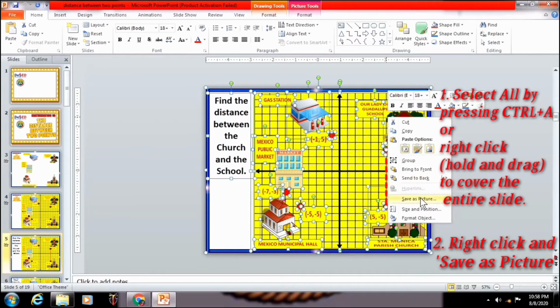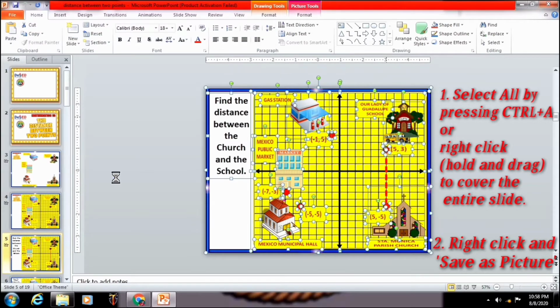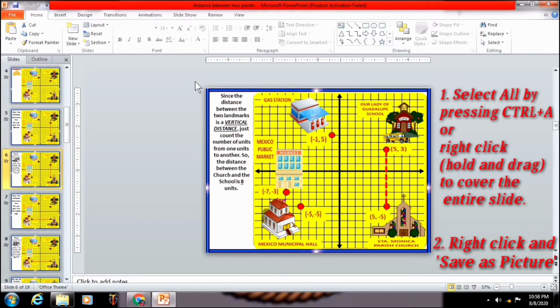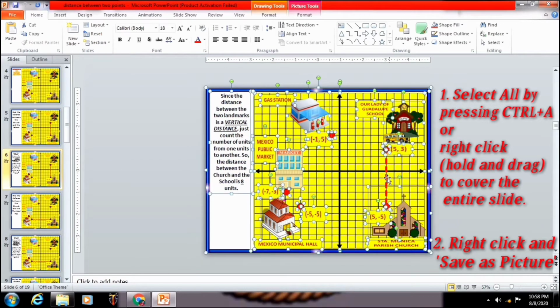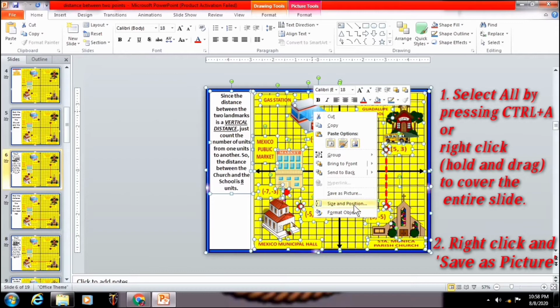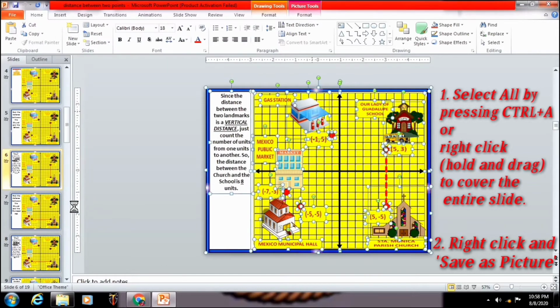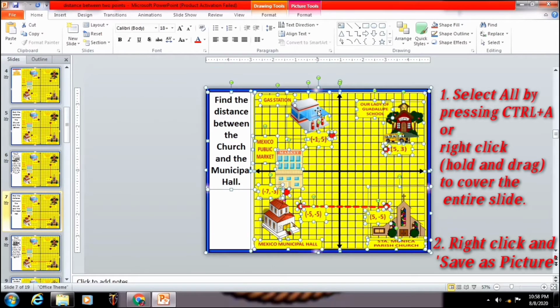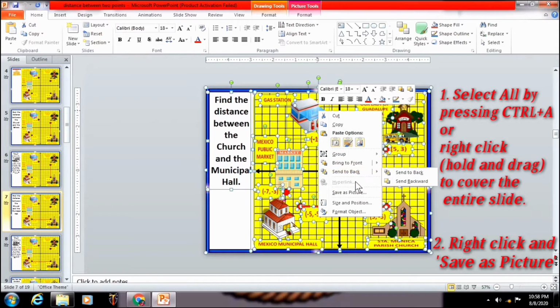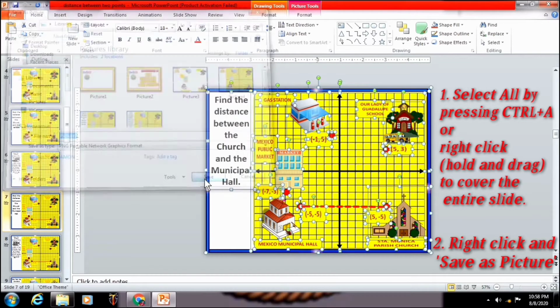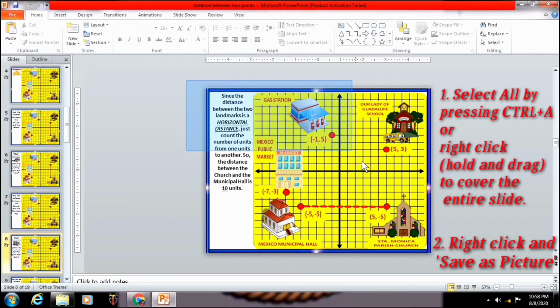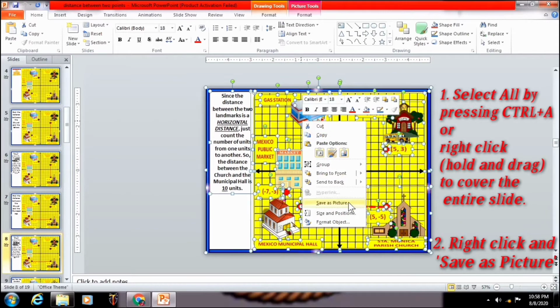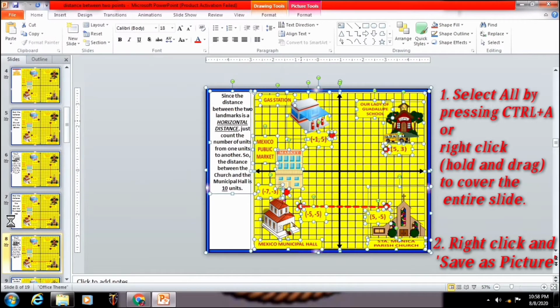Kung napapansin nyo po, meron po tayong space po on the lower left of your PowerPoint presentation. Inalaan po talaga natin yung space na yan para po sa video na i-insert po natin when we edit the video lesson. So on my 8th slide, you right click, hold, drag, then right click again, save as picture.